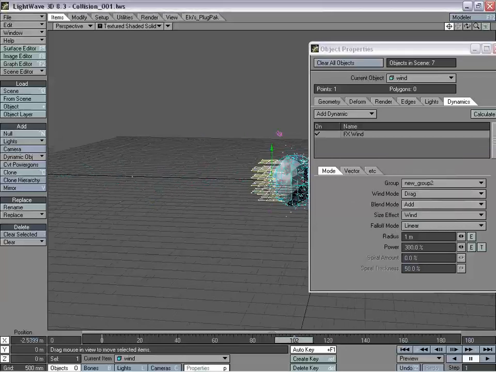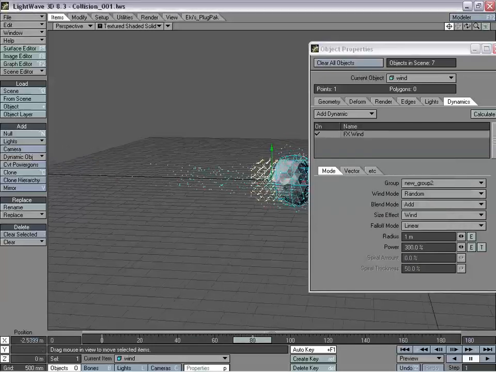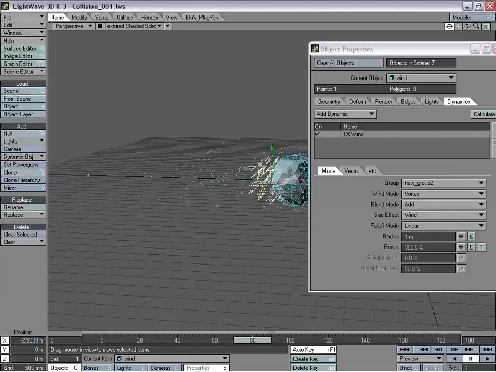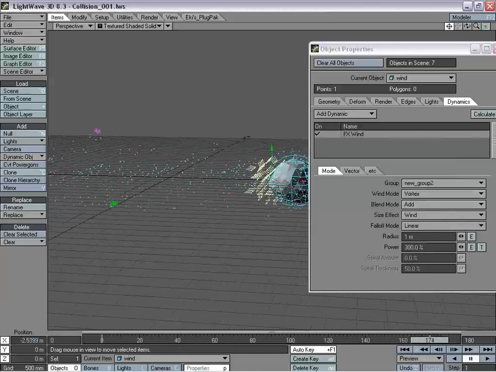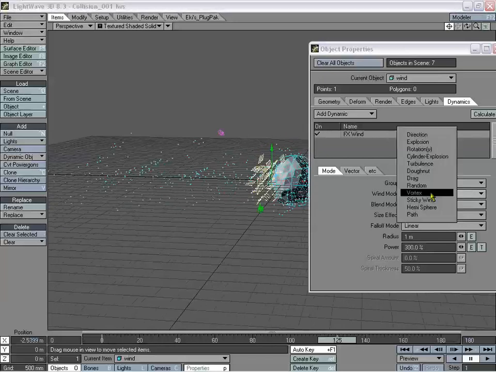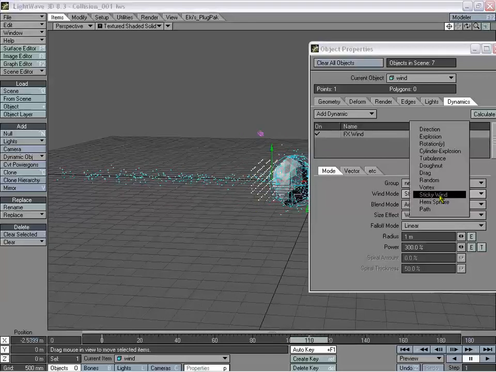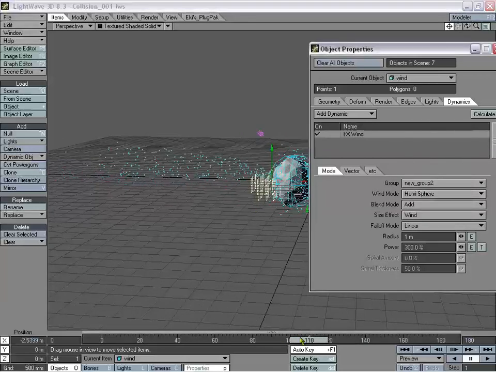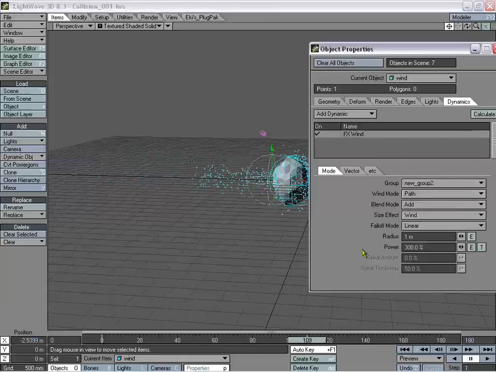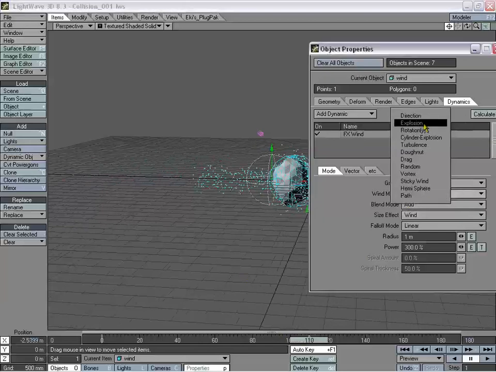Drag doesn't seem to do anything at this point. You can just do random, where it'll just randomly throw your particles around. A vortex is kind of neat, and that gives you a very uneven look to the particles, and it really depends on just what you're using it for. There's also sticky wind, which will kind of force all the particles together. Hemisphere, and kind of get that same effect as we had before. And then path, which won't really do anything in this case, but we're going to change it back to explosion.